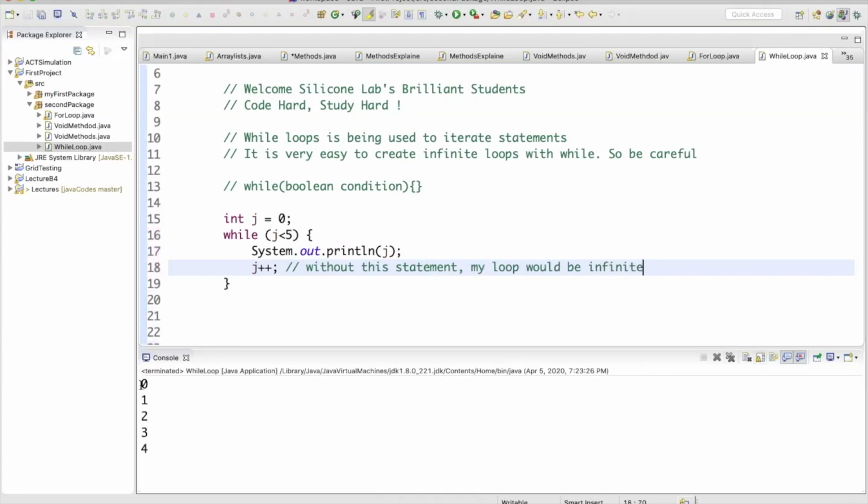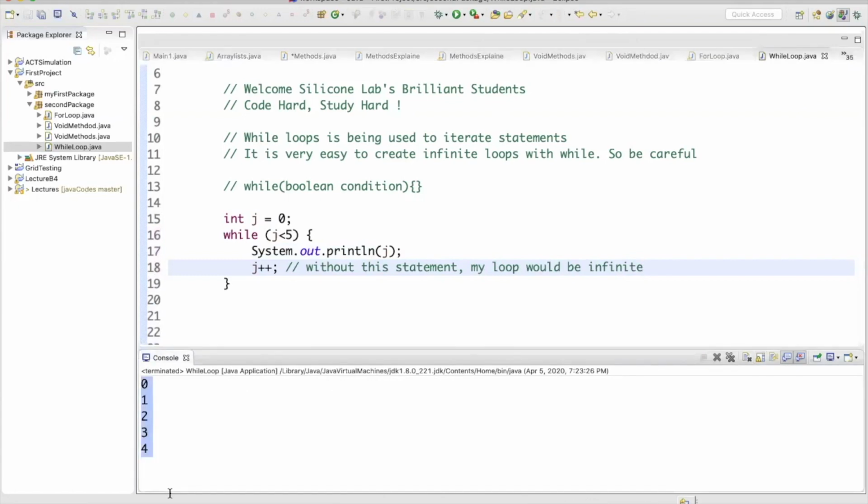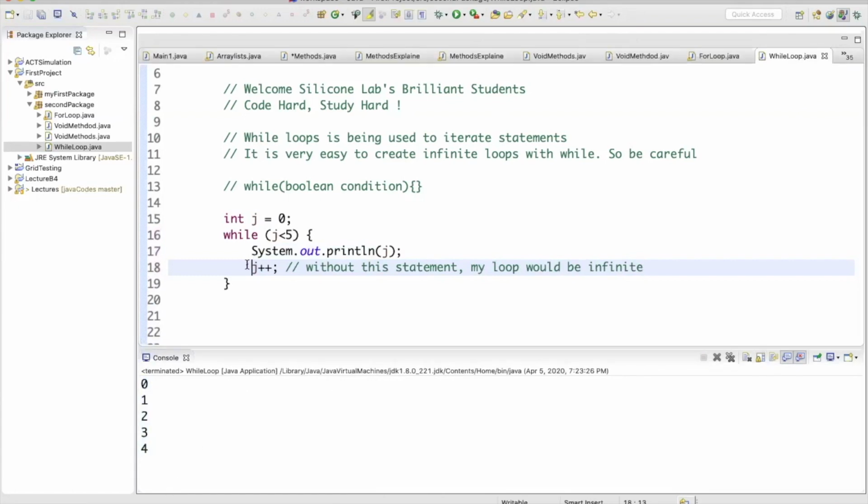When I run the program, as you can see, I have the numbers starting from 0 to 4. And let's see what's going to happen without this j++. Well, I don't recommend you guys to try that, but if you do that, you will have an infinite loop.